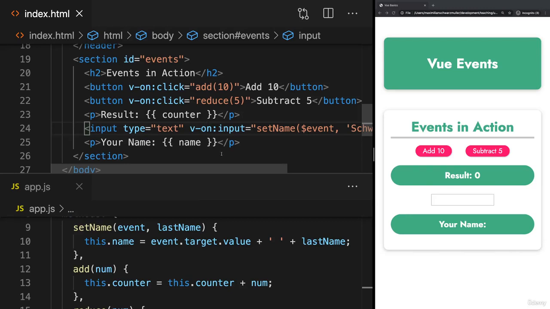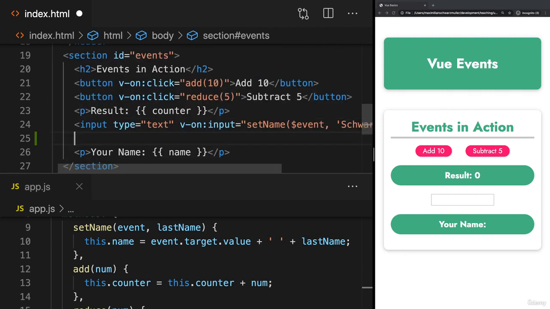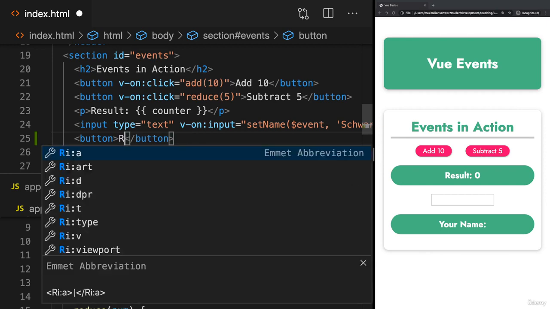So back in the project we worked on before, a bit simplified, I dumped the event modifiers, I dumped v1s, and you find this snapshot attached to this lecture in case you also want to start from this state again. So I'm back in this project where we have this input element and the buttons for the counter and so on.